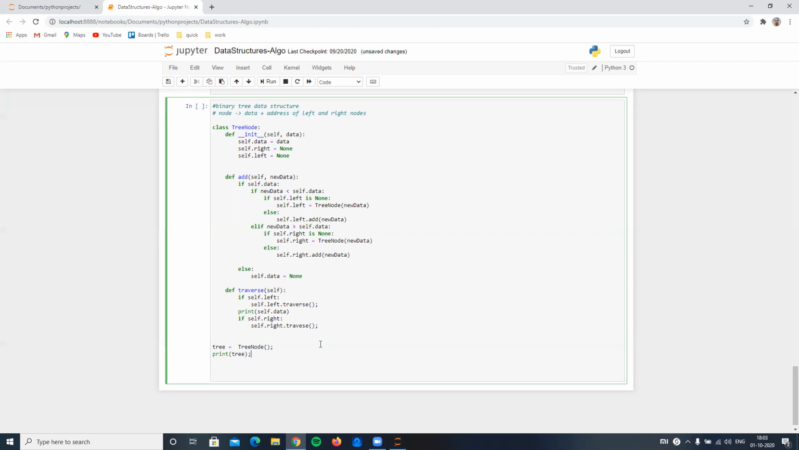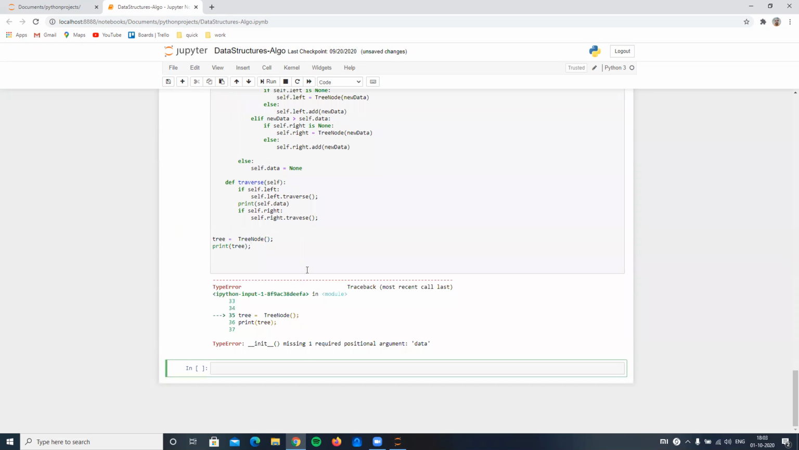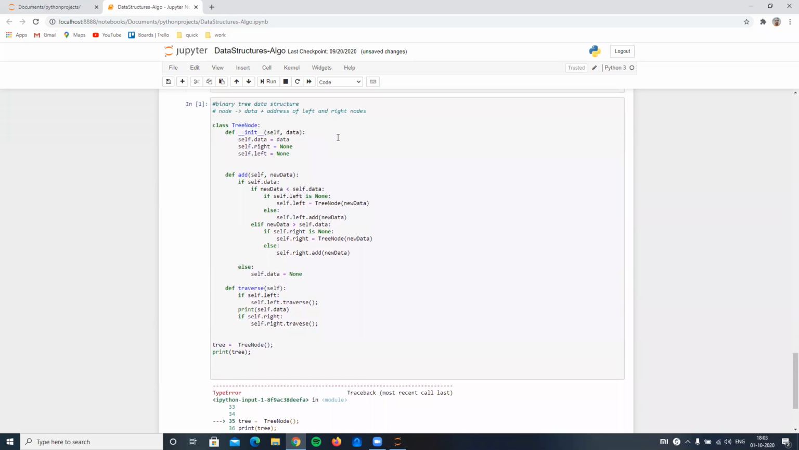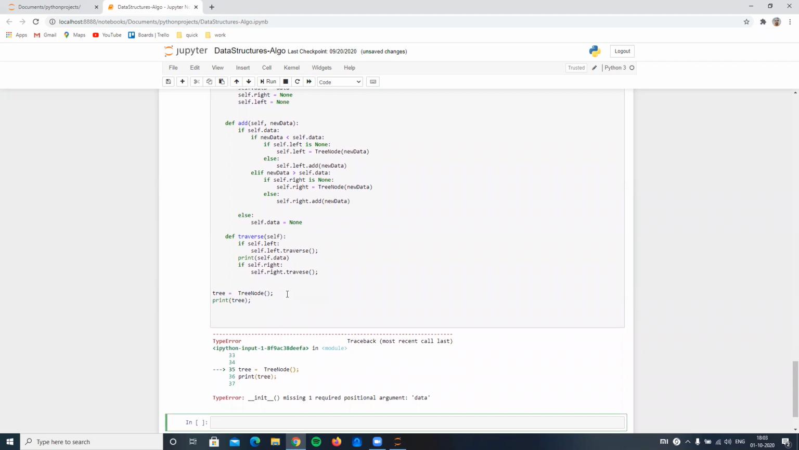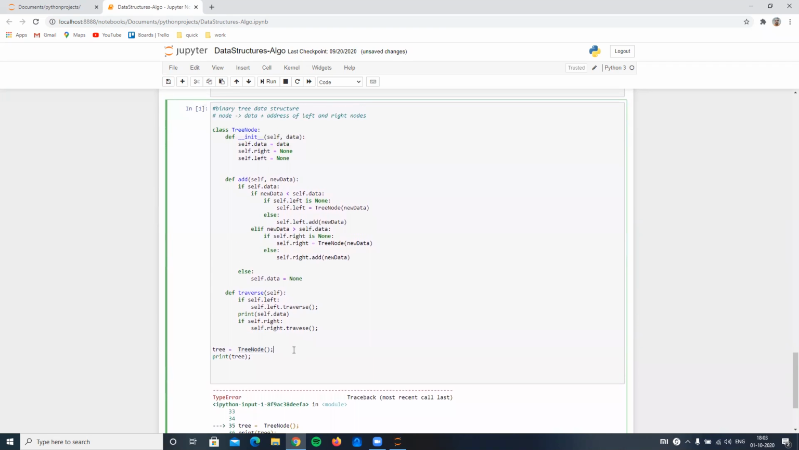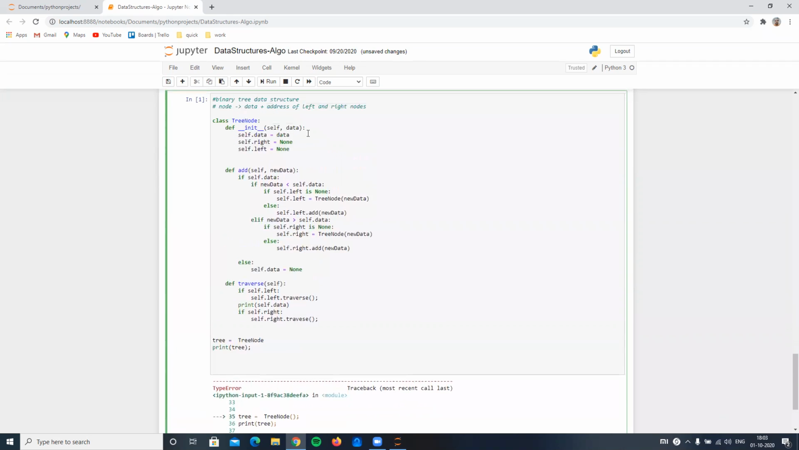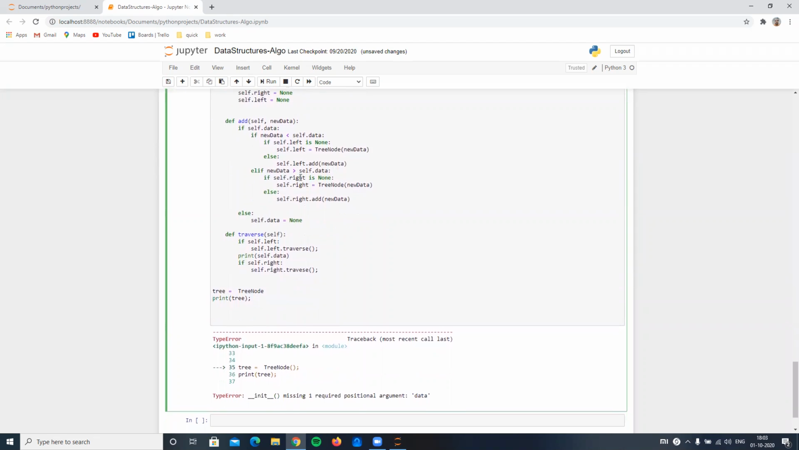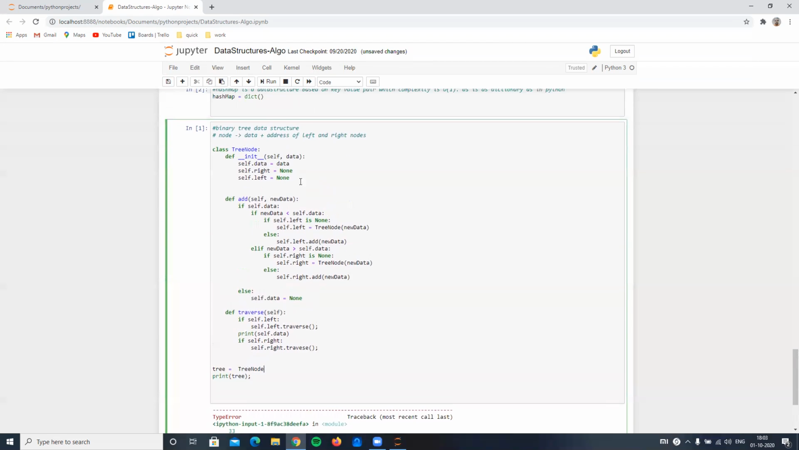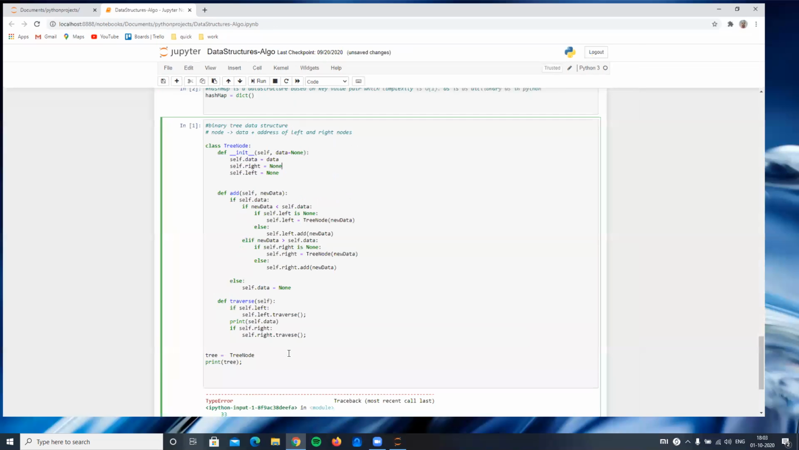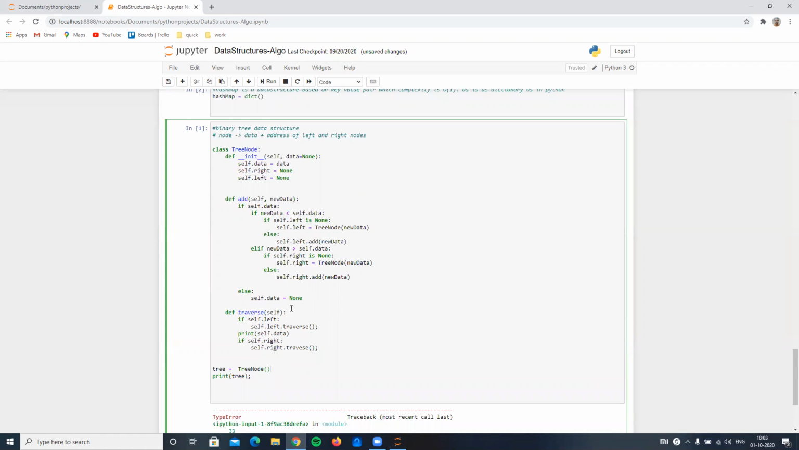So you call tree, and you will see an error. Why did the error come? It's saying something about print tree. Oh, those commas, semicolons. Okay, there's a semicolon missing. You're taking data here now, and we accept it. By default it's always None, but you can pass something. If I don't want to pass it, the user can pass or not pass.